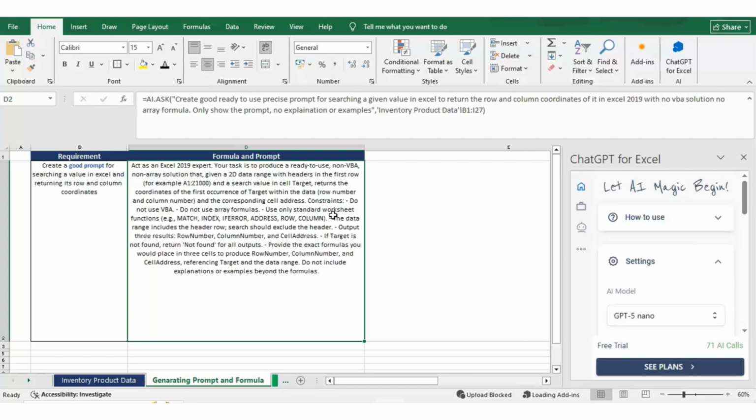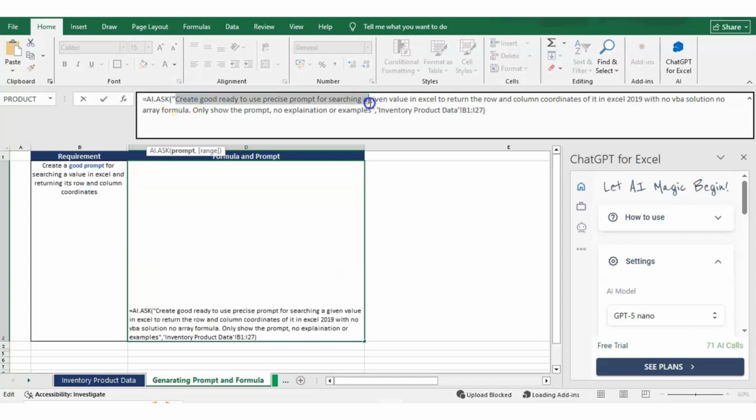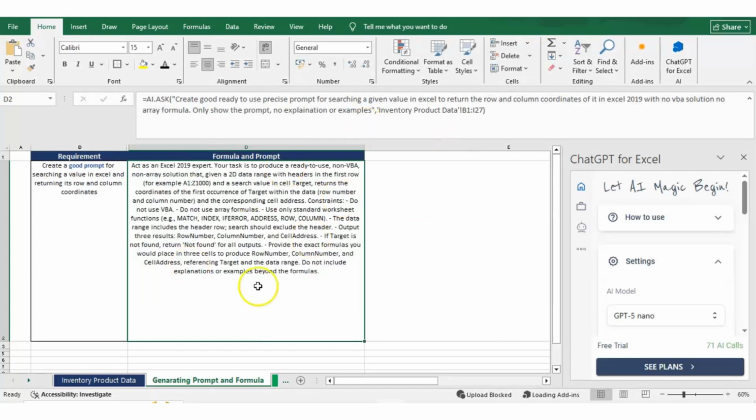The data range is also captured in the prompt, which excludes the header part. The output result is the row number and the column number, and if the target value is not found, then it will return a not found value. If we see here, we had initially written a very generic prompt, but when we asked to generate a good prompt using our prompt, it has actually created a very detailed prompt that can help Excel in generating great insights.